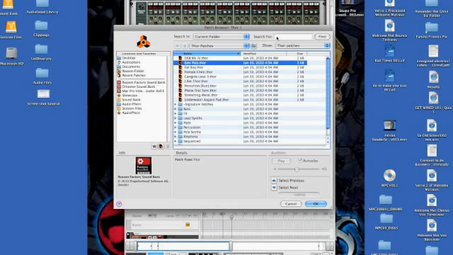Okay, so if that was an NN-XT, we would want to search for NN-XT patches. Okay, but in this case, we're doing Thor. And up here in the window, we're going to say search for. Type in 808 BD.